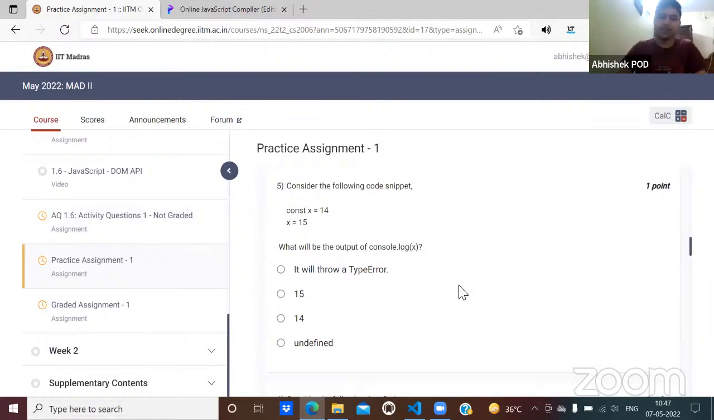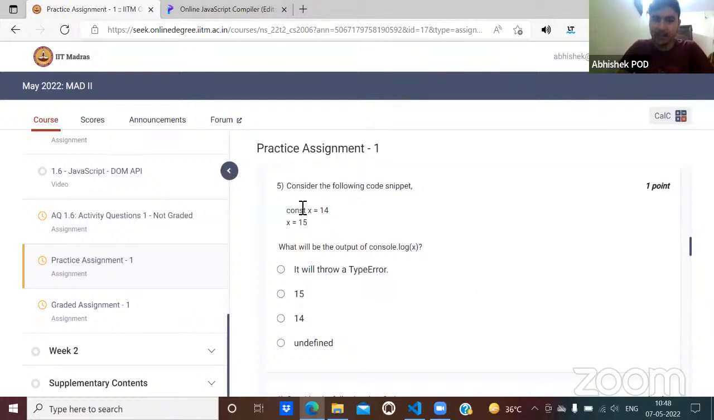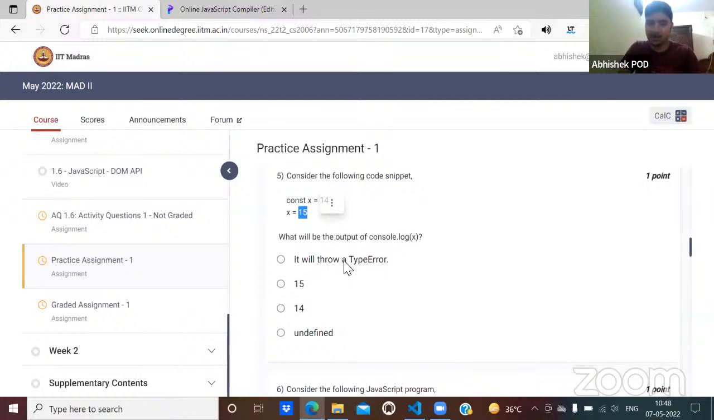So consider the following code snippet. const x = 14, x = 15. What will be the output of the statement console.log(x)? What do you think? It will throw a TypeError, definitely, because what we are doing here is trying to change the reference of a const variable. Previously, it was pointing to some memory location that had value 14. Now we are completely changing the reference to point to a different memory location which has value 15. Okay.